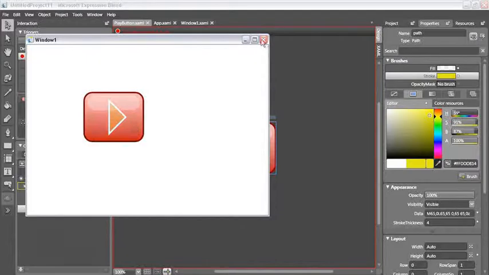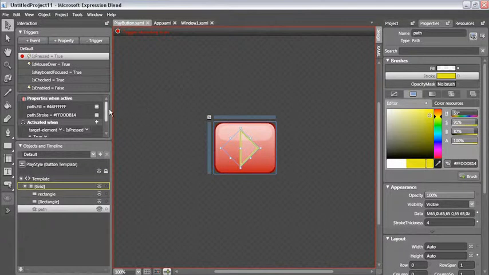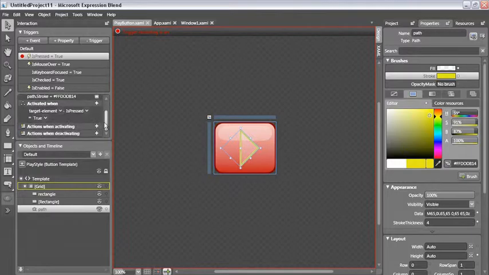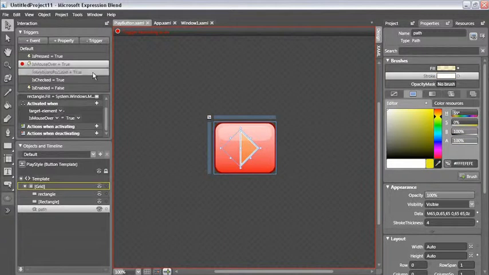I'm going to close this window, and when I scroll down a little bit further in the Triggers palette, there's also an Actions while activating and an Actions while deactivating. I'm going to add a new action on activation for the isMouseOver property. So I'm going to select isMouseOver and press the plus.